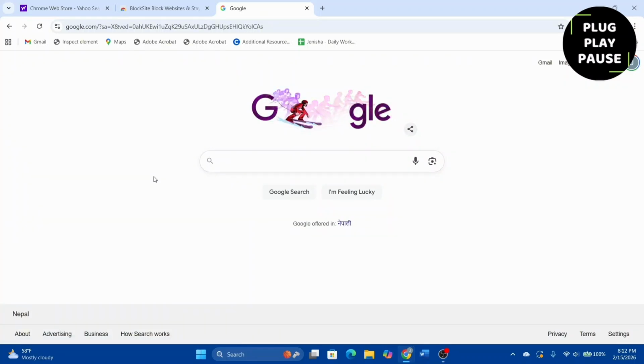And that's it. Usually those are methods you can follow if you'd like to block adult websites on Chrome.